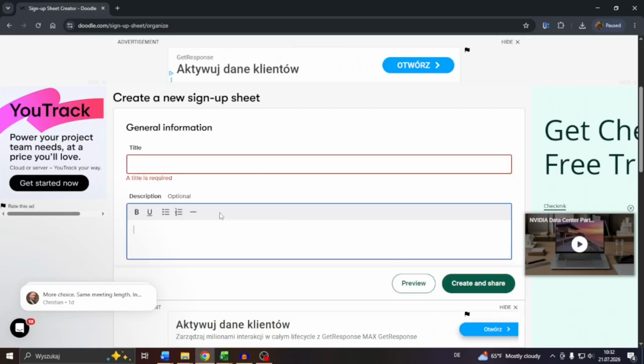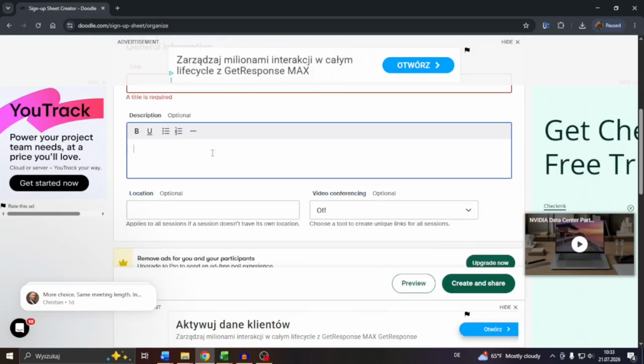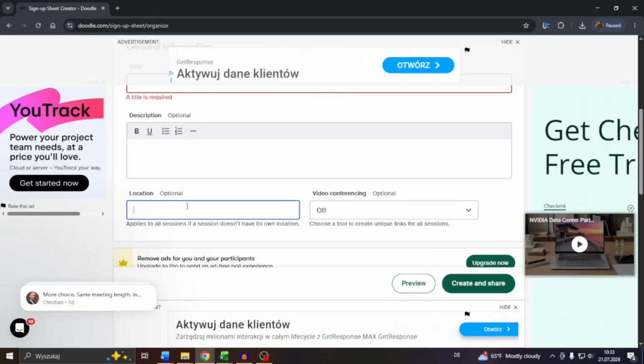setup here, right? So descriptions are optional, locations are optional as well. You can add a location here, for example, I don't know, New York City, town hall or something like that. So add the location here to have it added to your invitation to the event.